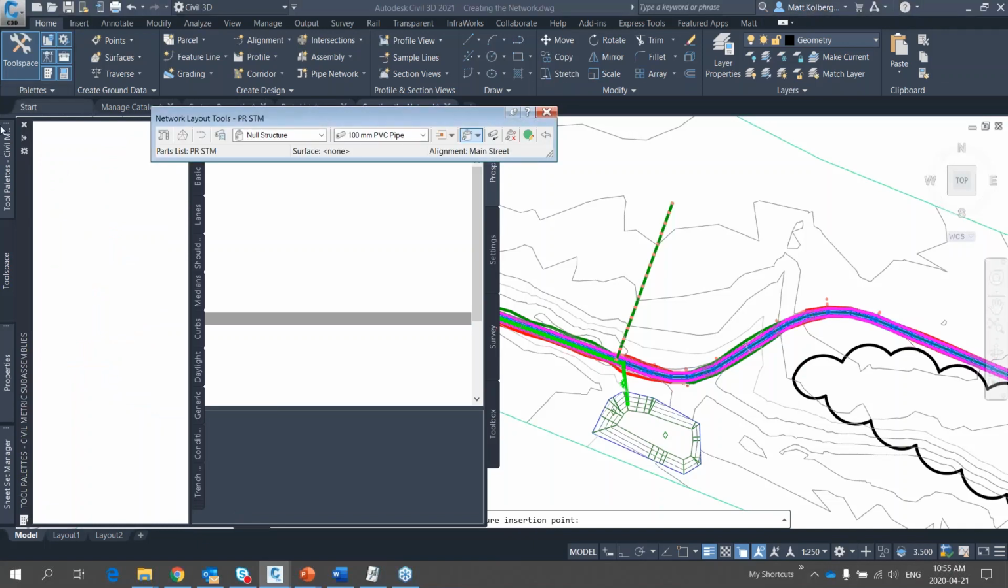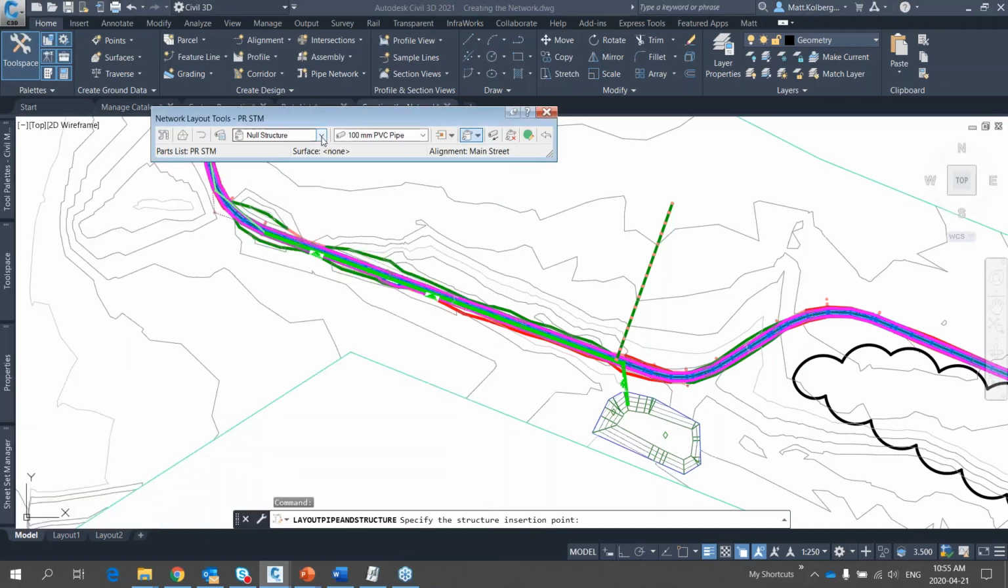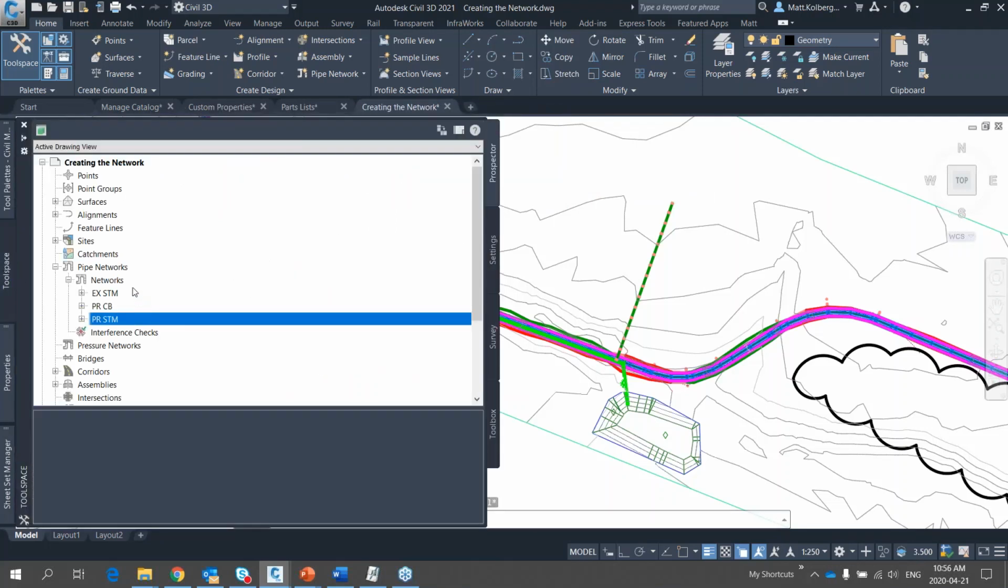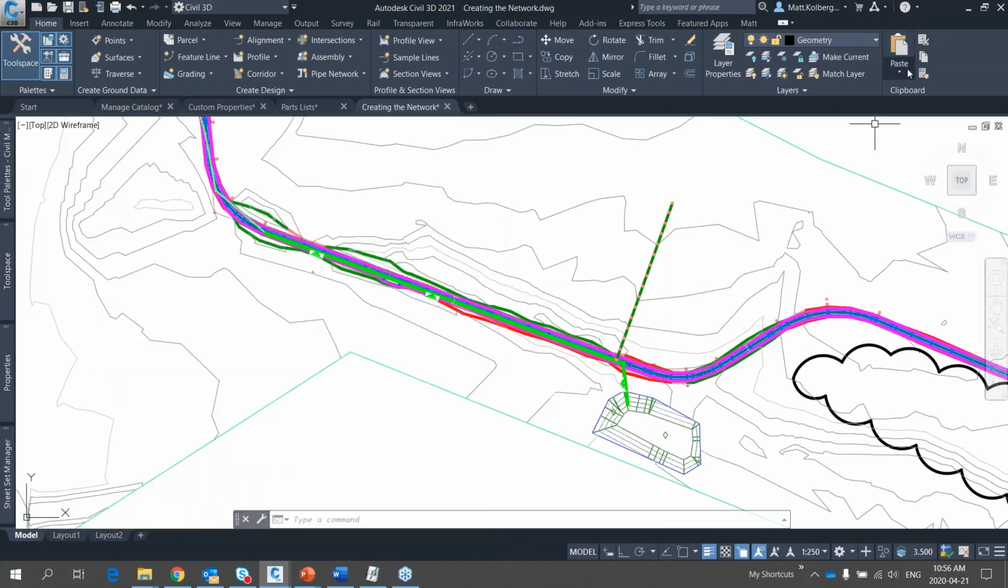The only decision I have to make now is one that a designer is going to have to make anyway. What size of manhole, what size of pipe, and where does it go? So it's highly recommended to pre-create your pipe networks in your templates so that they're ready to go. Which brings us to the next poll question, all right?